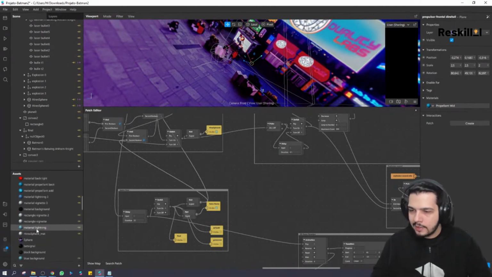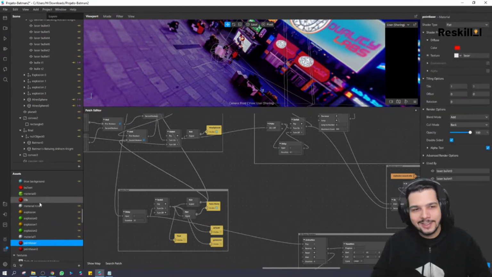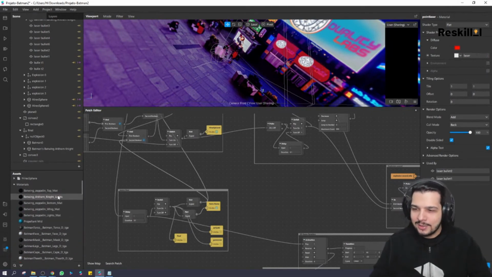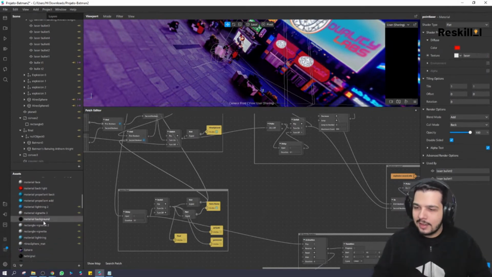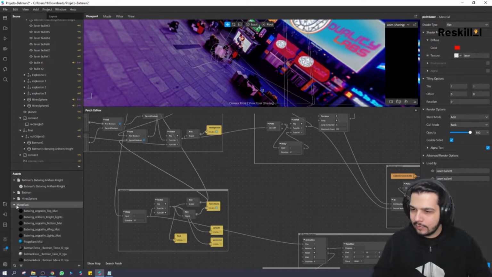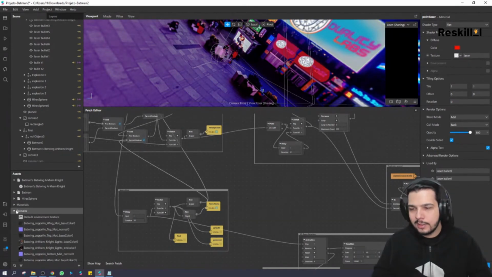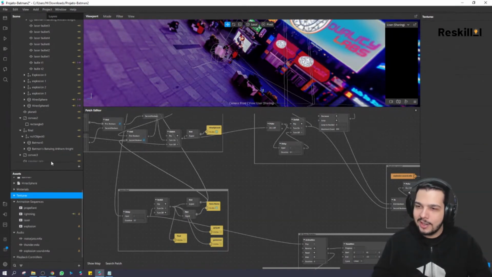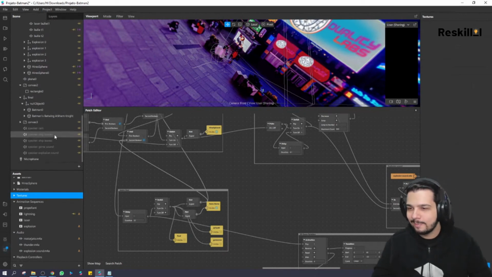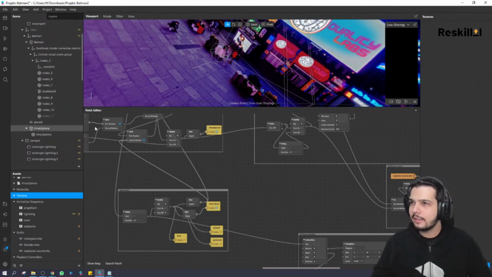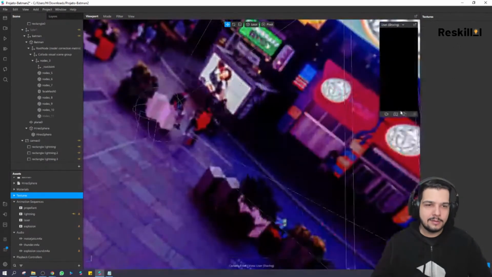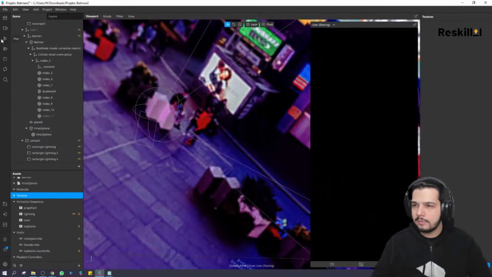And I think that's it, guys. I have a lot of materials, so I try to use just a few, but there were a lot of things going on, so I had to use a lot of materials as well. Yeah, I think that's it.